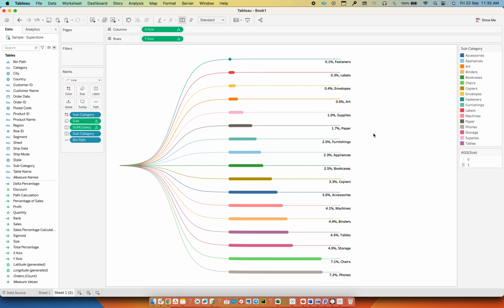So basically this is how you can create a dendrogram chart. This is a single level dendrogram chart, and in my next video I'll explain how to create a multi-level dendrogram chart. Hope you have enjoyed this video.